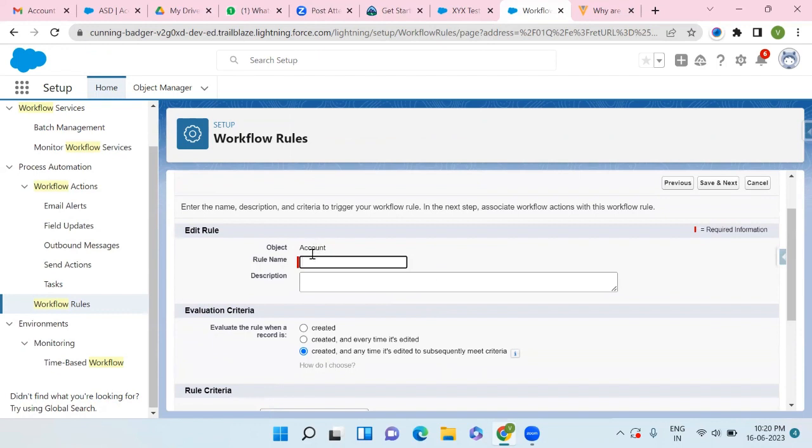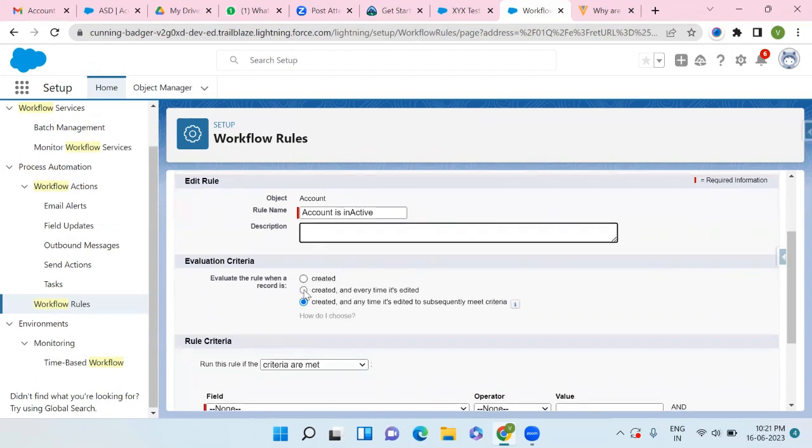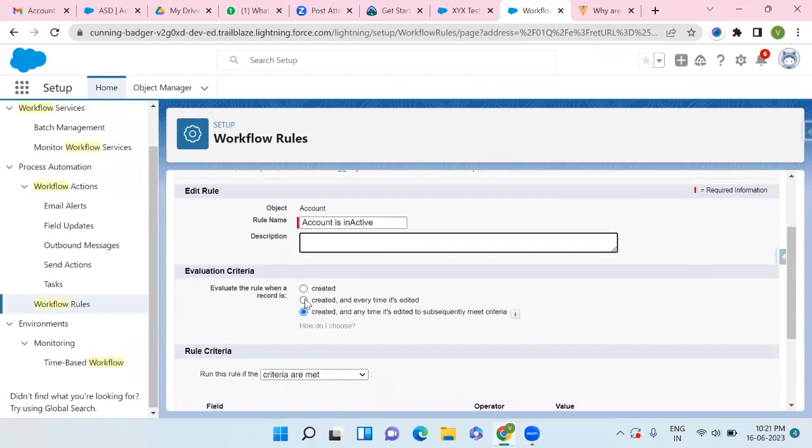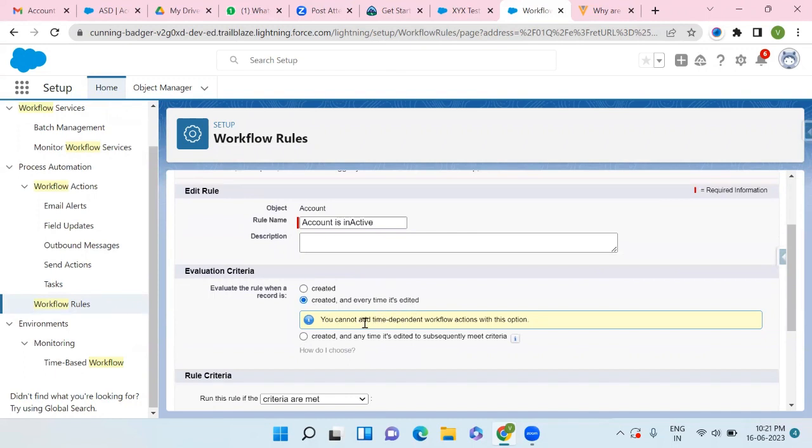Now the object is account, and whatever rule you want to give, let's suppose account is inactive. Description you can give whatever you want. Now what are these three options? The first says whenever your account is created, this workflow rule will be fired, but whenever it gets updated, this rule will not be fired by itself. If you choose the second one, created and every time it's edited, then whenever you create and whenever you edit any field, every time it's updated or changed, this rule will be triggered.